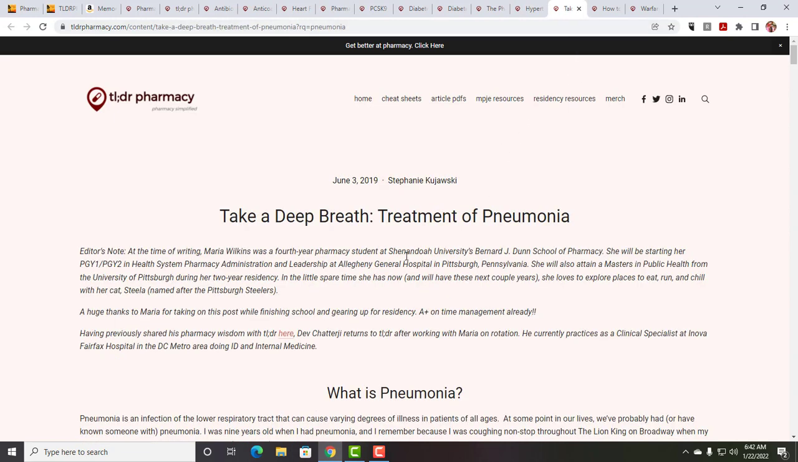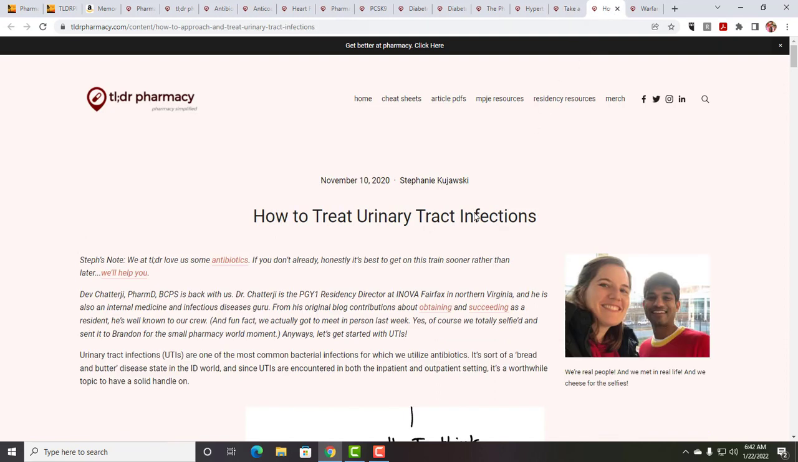Take a deep breath, treatment of pneumonia, so CAP and HAP, making sure that you really have a great understanding of pneumonia. How to treat UTIs. So again, I did the quick and dirty for antibiotics, or I talked about it, and then you can get that free cheat sheet from TLDR Pharmacy. But UTIs are something that are just so common, and it's super important that you just have it down that, okay, well, if somebody has a UTI, I would do this, this, or this.